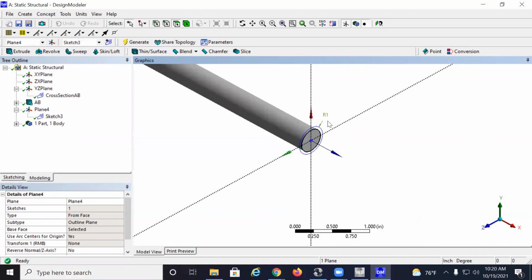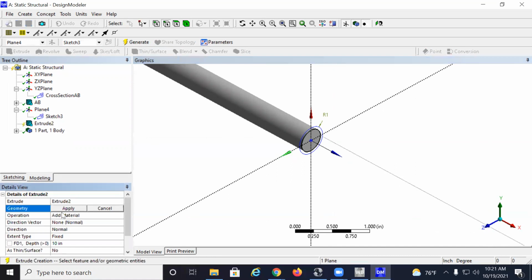And we want to do an extrude and use sketch 3. So if I go make another extrude, it is asking me for the geometry. I can select it here, or I can simply come here and select sketch 3, the same thing, and say apply. We are going to extrude in the normal direction, and this time we want to extrude it 12 inches.